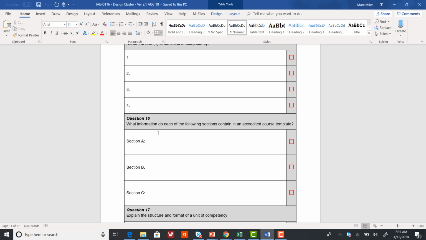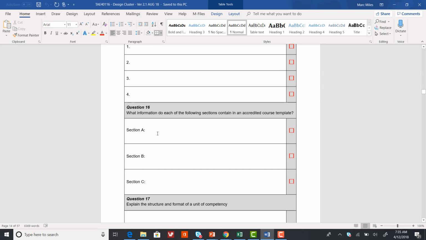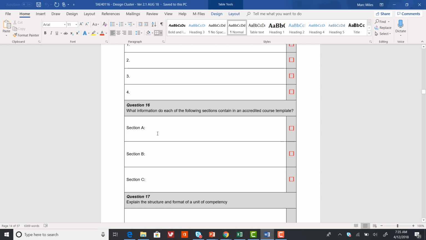So definitely go to Google and type in accredited course template, and I believe it's a document that has been released by ASQA, Australian Skills Quality Authority, but you're going to find that document, I believe it's a PDF, and section A, B, and C, okay? If you get stuck on that, just ask your trainer when you see them.